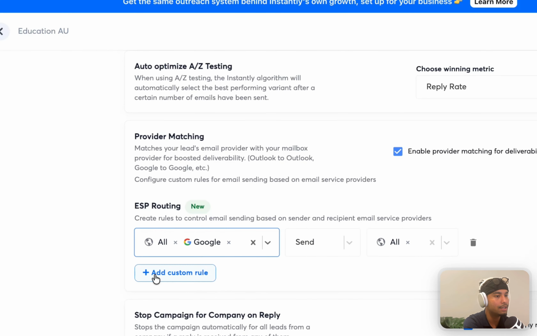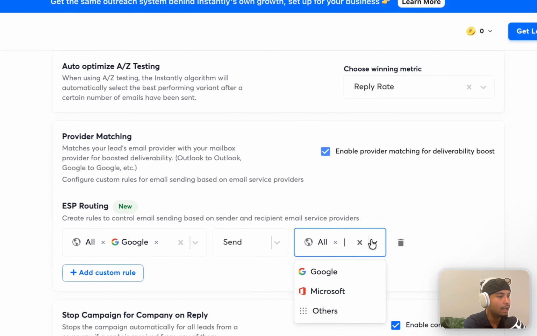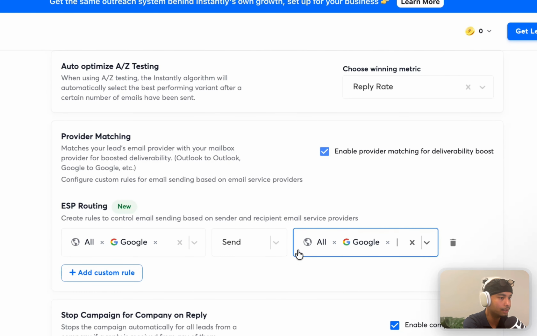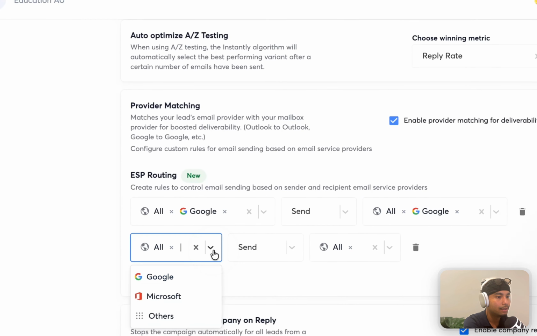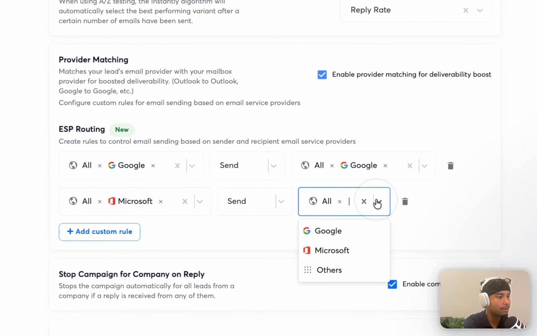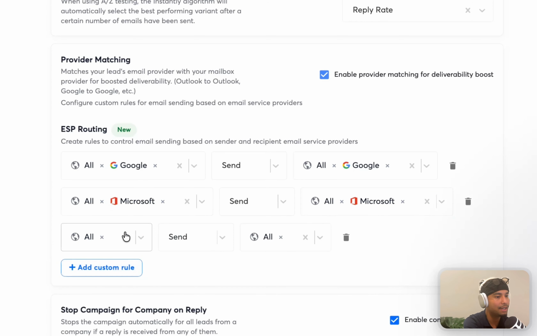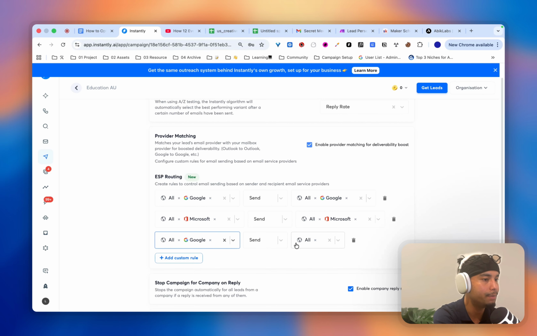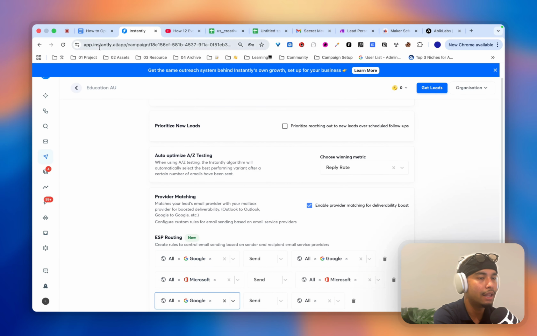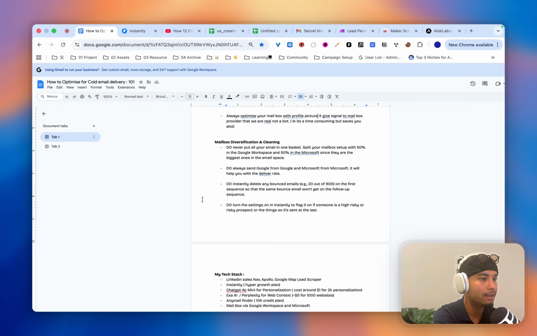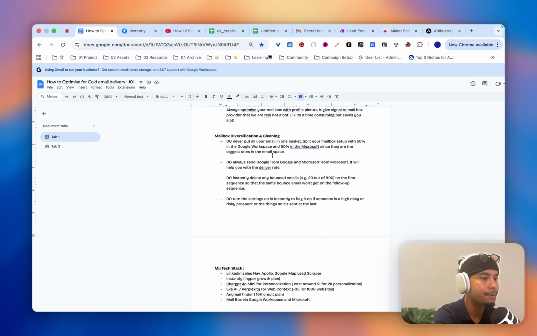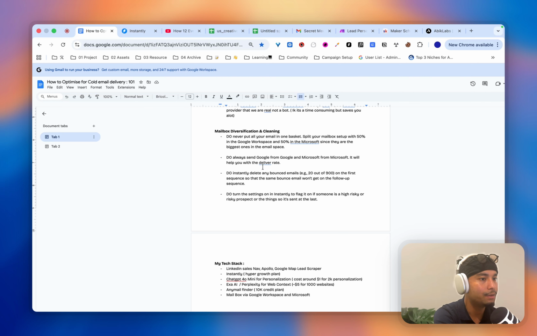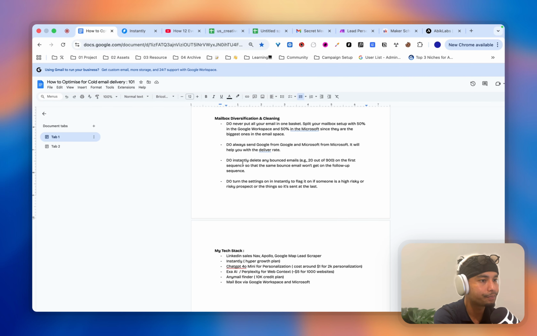If you go here, there is Google, toggle this on and toggle this on. So Google always sends to Google. Another rule: Microsoft always sends to Microsoft. And you can set one more rule, Google sends to all, because some of the inbox providers might be Zoho or any other provider as well. Do this and you can save it. That's another trick when you have a 50-50% mailbox diversification, and obviously it will help you with the delivery rate.